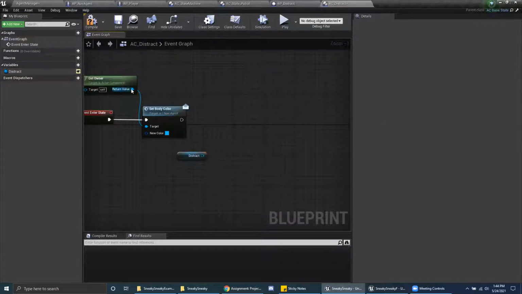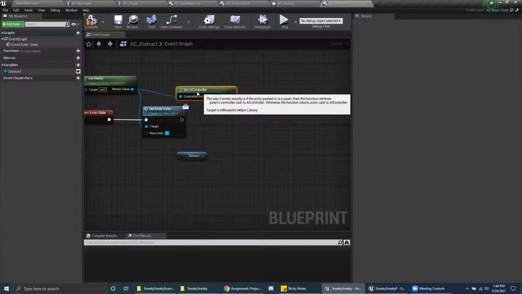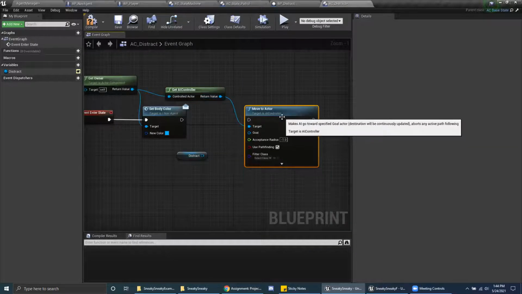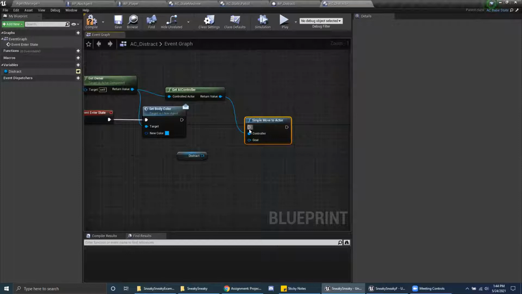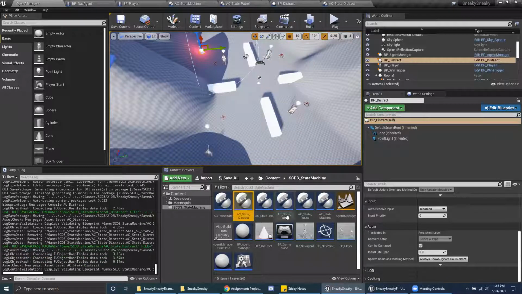We'll get our distract. We'll tell our owner, we'll get the AI controller from it. And move to an actor. And let's use the simple move to. And our goal is that distract point. Next up, we'll need to actually give our agents that new distract state. And I just called it AC distract. Let's call it AC underscore state distract to follow the other naming convention here.